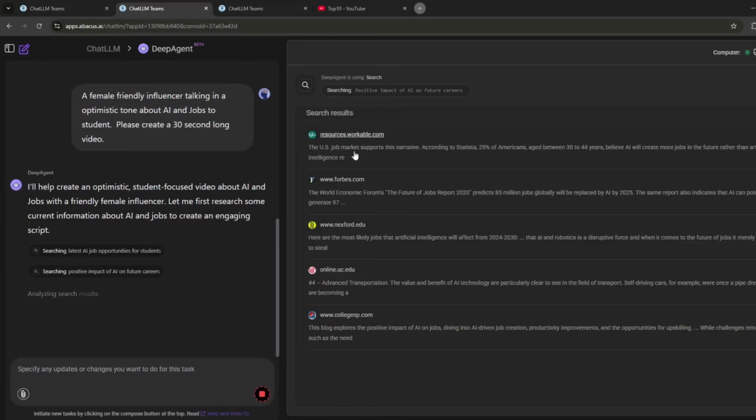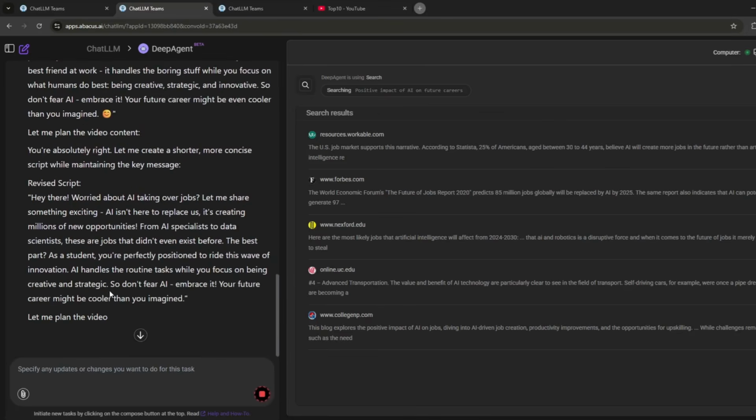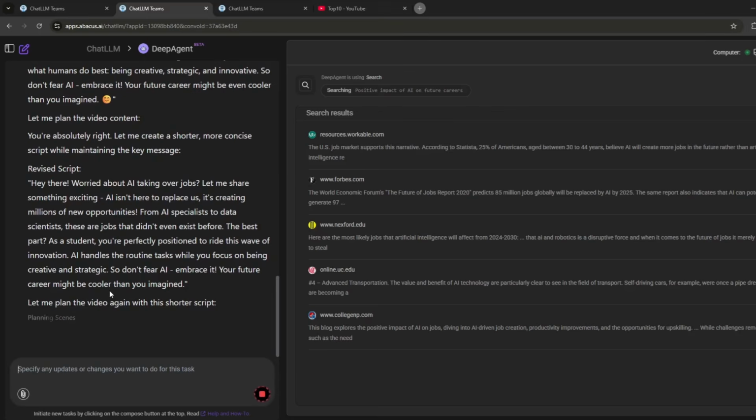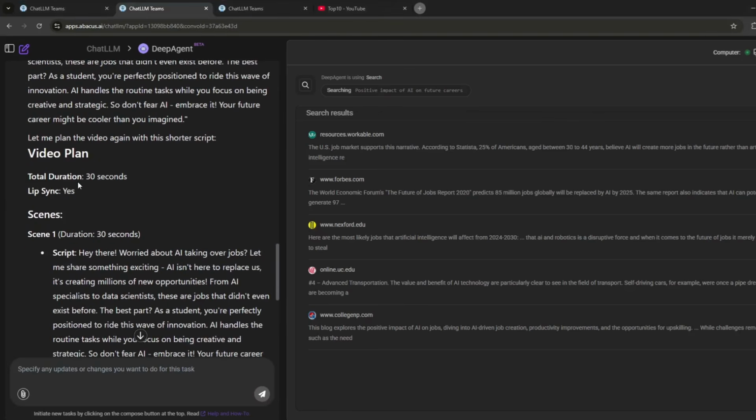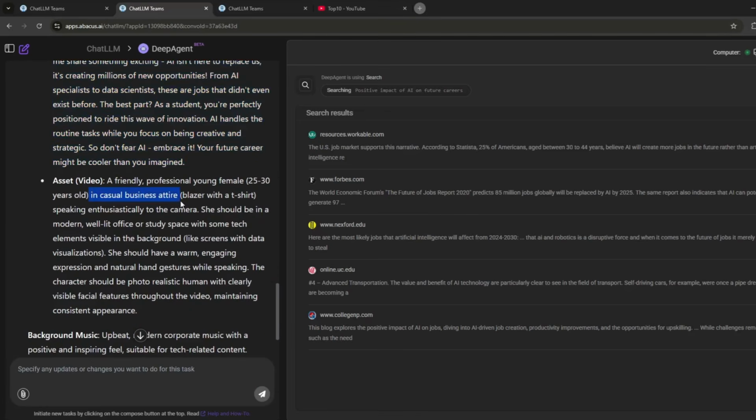And here you can see that the AI has started its work. DeepAgent is now searching across the internet to collect factually correct information. Once the process is completed, it will generate the video script, and then the video plan. You can see the script of the video. Then, in the asset section, you will find all the visual prompts, and then the music settings.